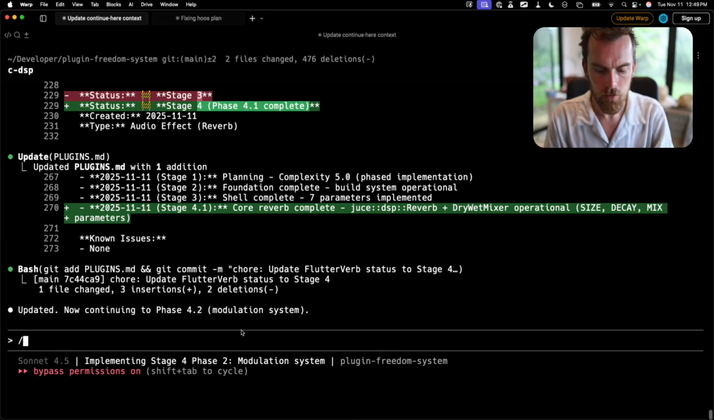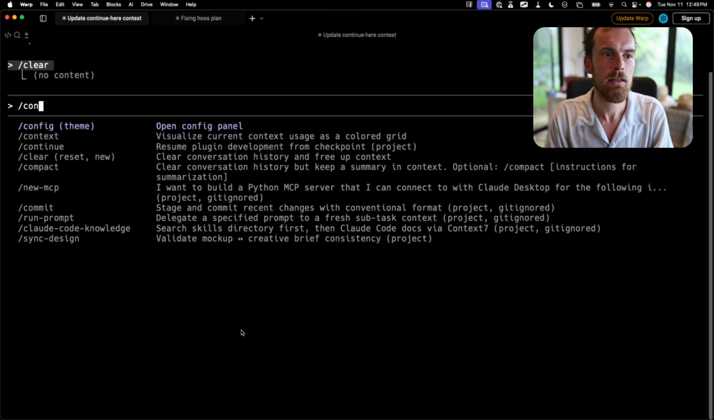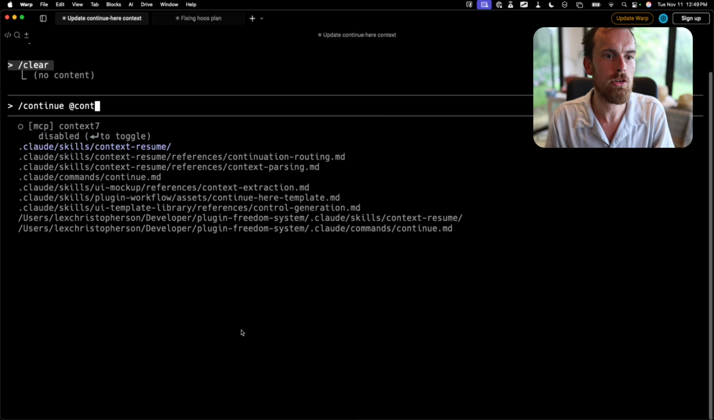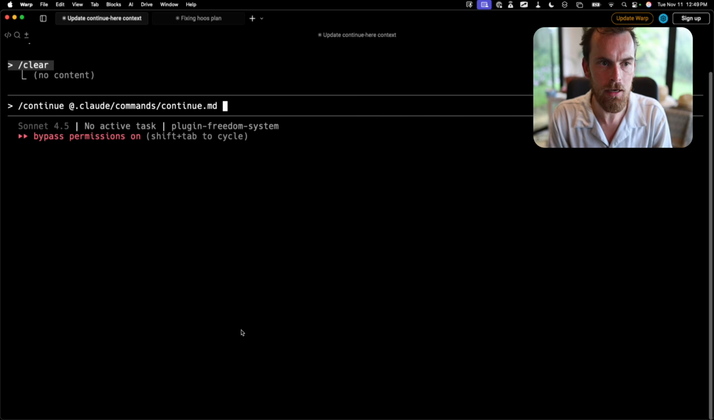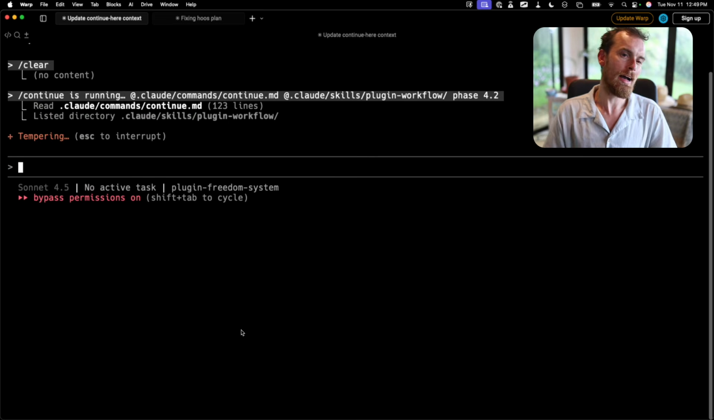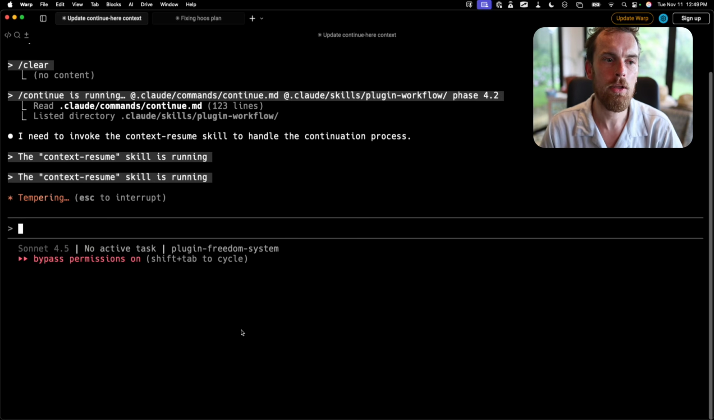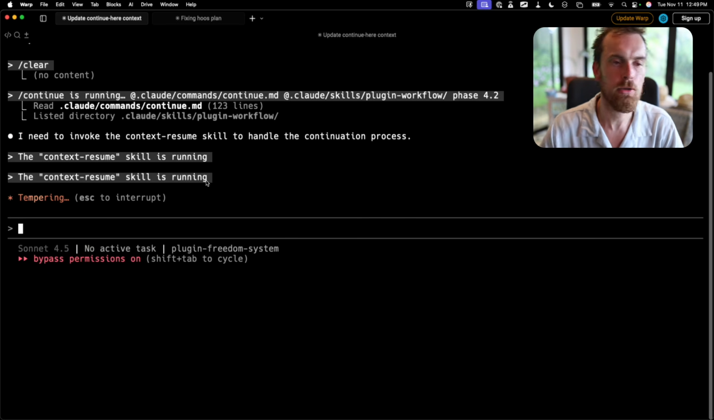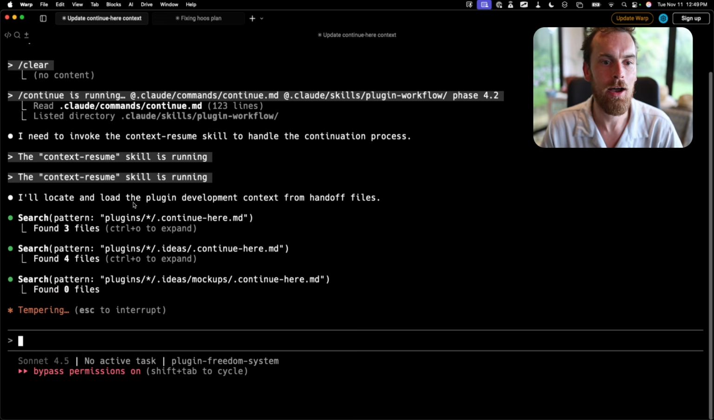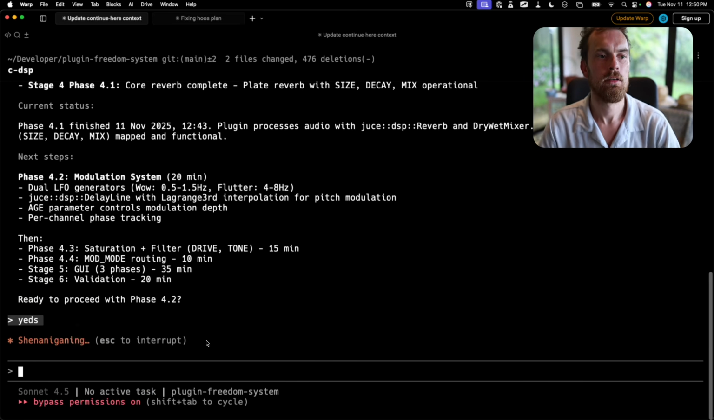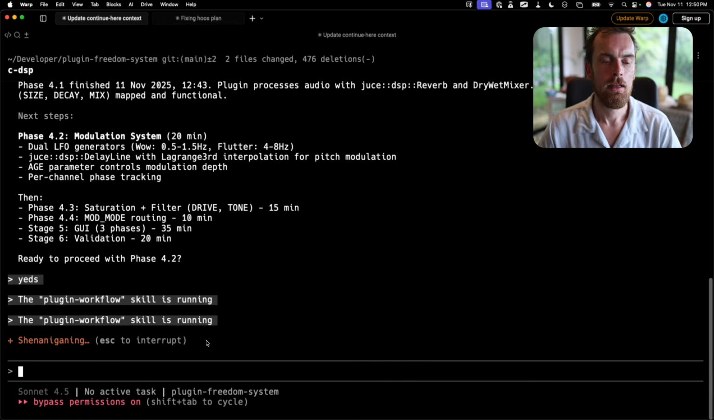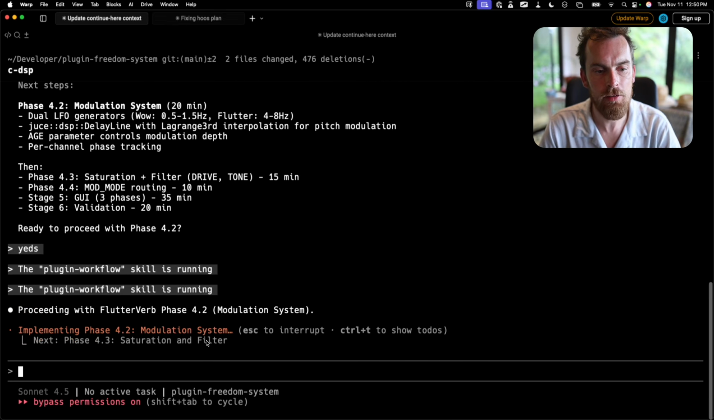Nice. Okay, so it's all done. I'm going to clear context, and then I'm going to say continue. I'm just going to be super clear, and I'm going to say plugin workflow phase 4.2. Maybe I should just make it clearer in those files, but I know that I can do that to absolutely put it on the right path. Okay, nice. So yes. Let's continue. Lovely. So it is using plugin workflow this time. In theory, this means that it should invoke the agent and then commit for us.